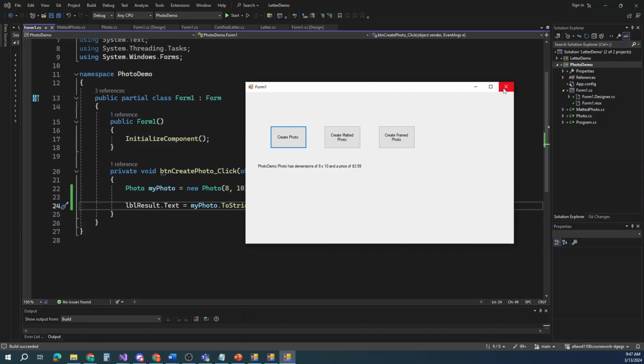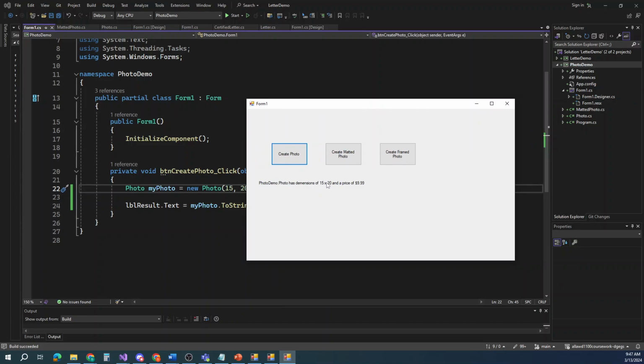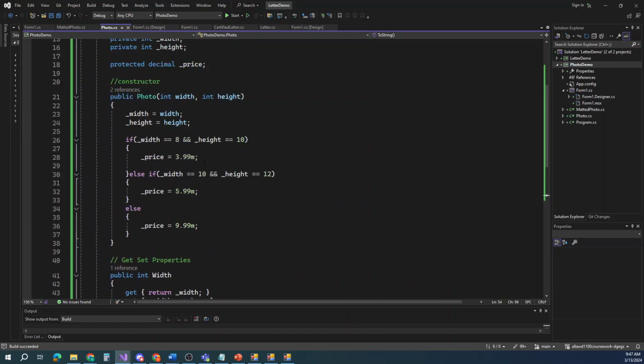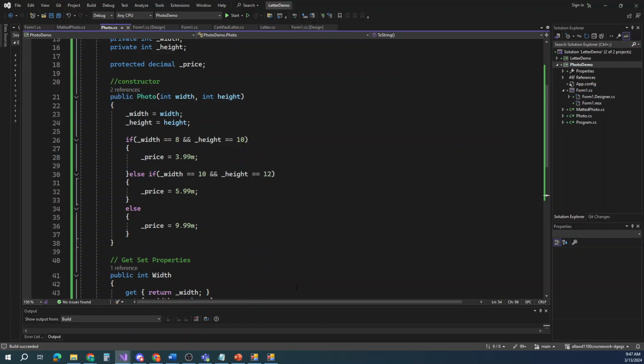And then you can change your values inside here if you want. We'll do a 15x20. Run it. 15x20, and it's $9.99 because anything that's not an 8x10 or 10x12 gets the $9.99 price. So it looks like that's working all right. Everybody's working. That's what I like to hear.